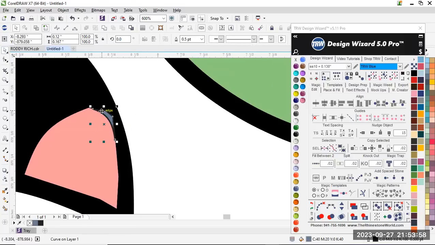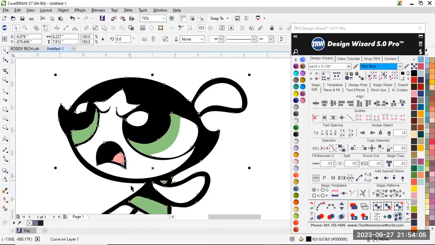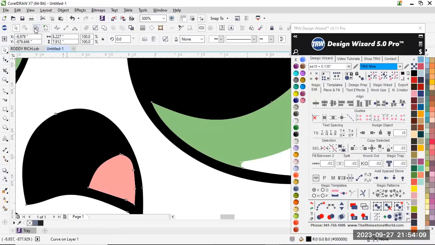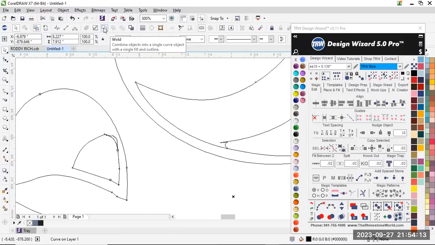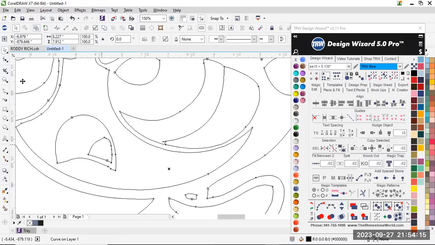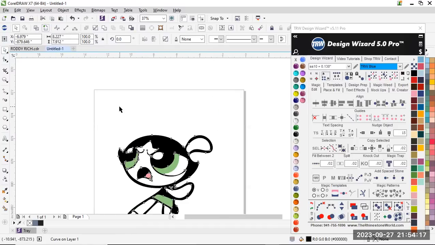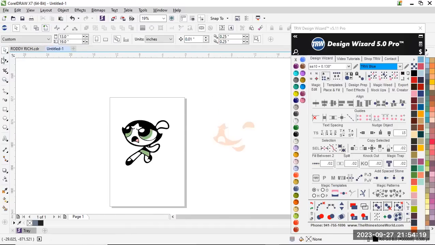It's still selected. I can hold Shift, select the black, right click, and combine. Boom. Remember, after you combine, if we look at our wireframe, it's still there until we weld it. Boom. All right, let me go back to explaining the tools on the side.